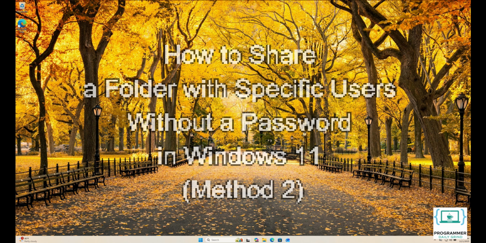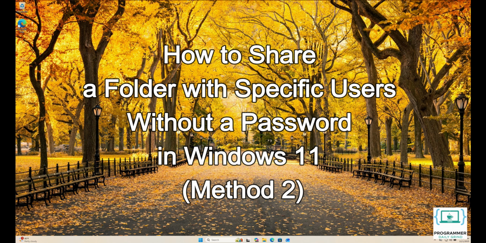In today's video, I'm going to show you method 2 for sharing a folder with specific users without entering a password in Windows 11. This method works by using Credential Manager to save the username and password of the user account on the computer that is sharing the folder. Once you add it, Windows will automatically log in with those credentials every time you access the shared folder, so you won't see any password prompts.